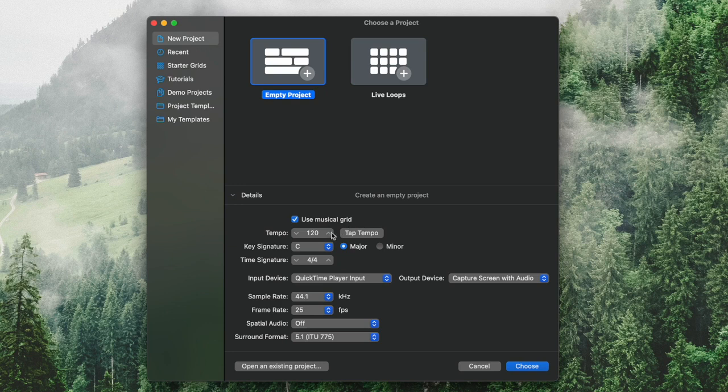Now you can select your tempo, key signature, time signature, your input device, and output device. So if you want to select a microphone that you have connected or a guitar interface or a MIDI keyboard, you can choose that from here. For the output device, that's where you're going to hear it. I have screen recording set up, so that's why I have those set up there now.